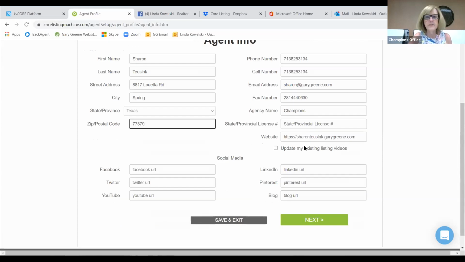And then right here it's going to bring in Sharon's Impact website, or yours. Your Impact website should be your first and last name .garygreen.com. Or if you have a domain name, you can put your domain name in there also.